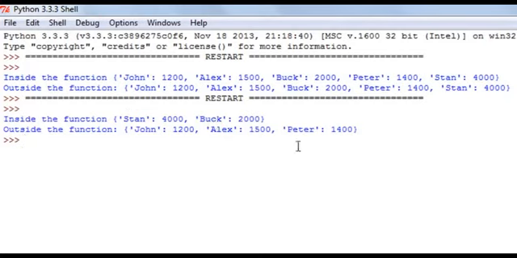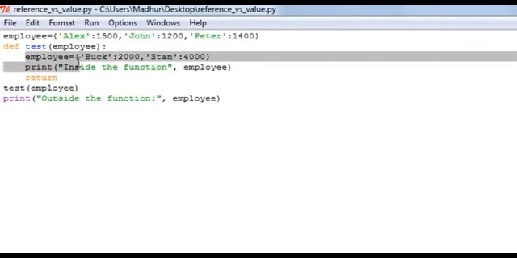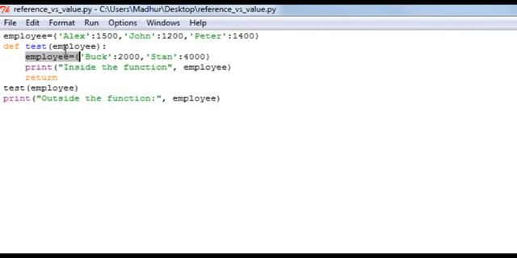So the values outside are the same as the values with which I created the dictionary originally, right? So what has happened here is that inside the test function I am not using the employee object that was passed to the function. Instead I've created a new employee object and I've assigned it new values, right? So this is a new dictionary, and this is different from the dictionary that was passed to the function. So this is a local variable, and the one that we used in the other case, that was a global variable, and we're going to talk about local and global variables in a couple of tutorials.